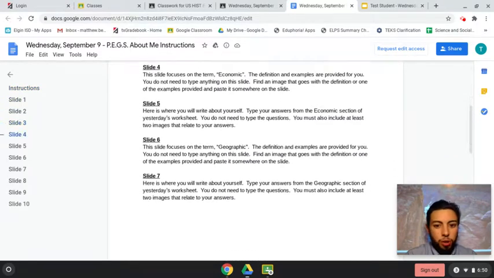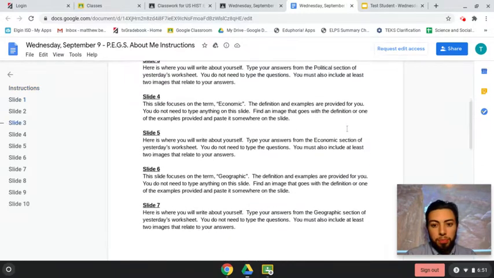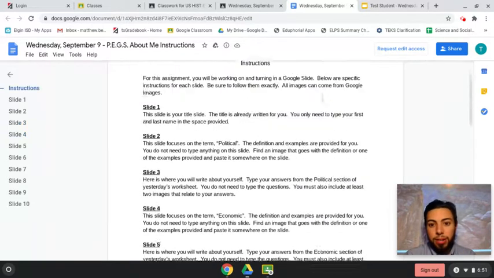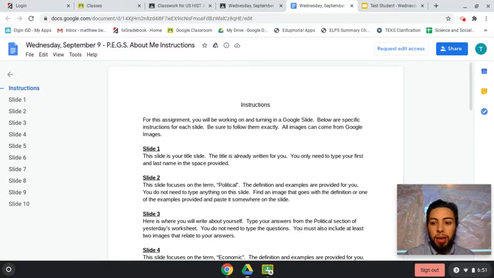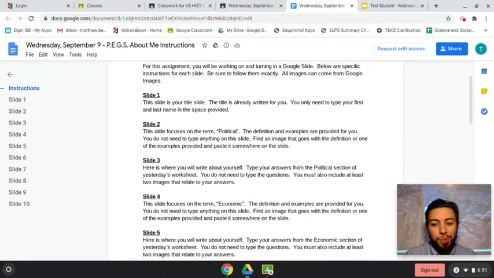Like I said, the instructions are pretty specific. It's also using your answers from yesterday's assignment, from Tuesday's assignment, if you're looking at this later on. When it says to type your answers from the economic section of yesterday's worksheet, that's referring to Tuesday's worksheet in which you just answered those questions. So you don't have to write the question, just write the answers on the correct slides and include your images. It's pretty straightforward. If you feel like you do need help with it, just send me an email, join tutoring, whatever you need to do. But this is really about you, so it should be pretty simple.